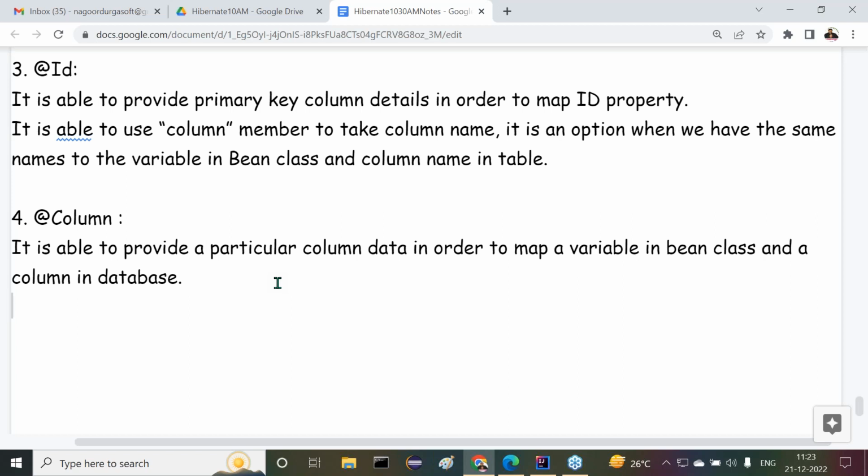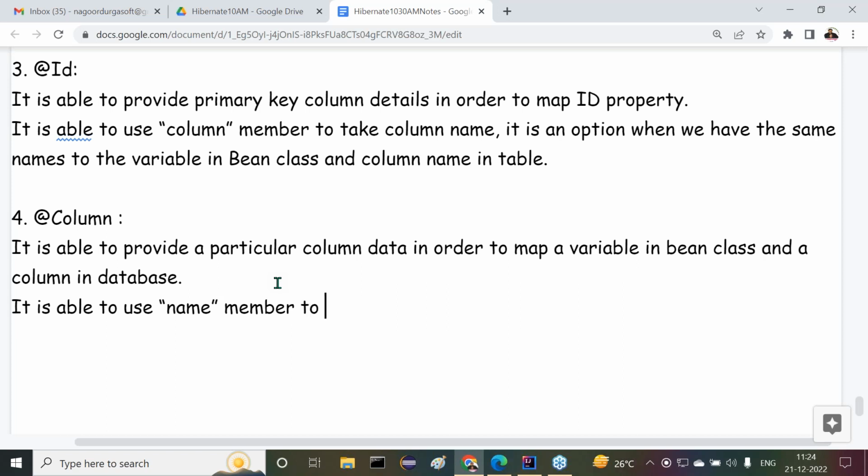Now try to understand it. It is able to use the name member to provide the column name. That's it. Right, guys. Now these are the various things we have to use. Now try to observe carefully.